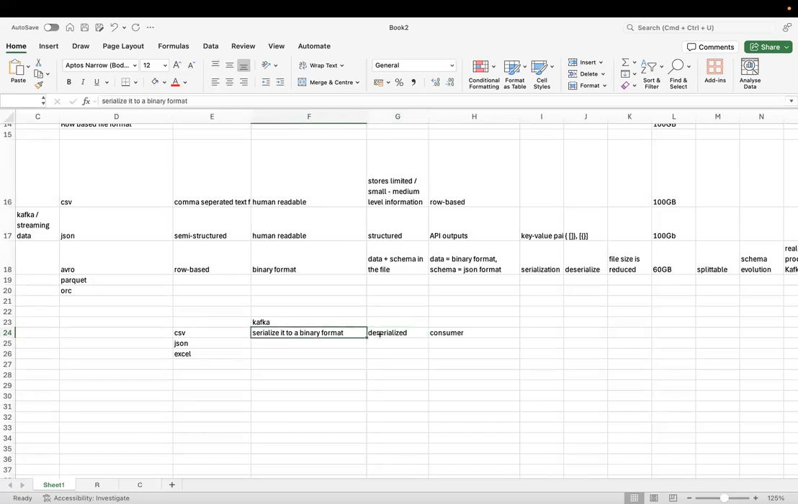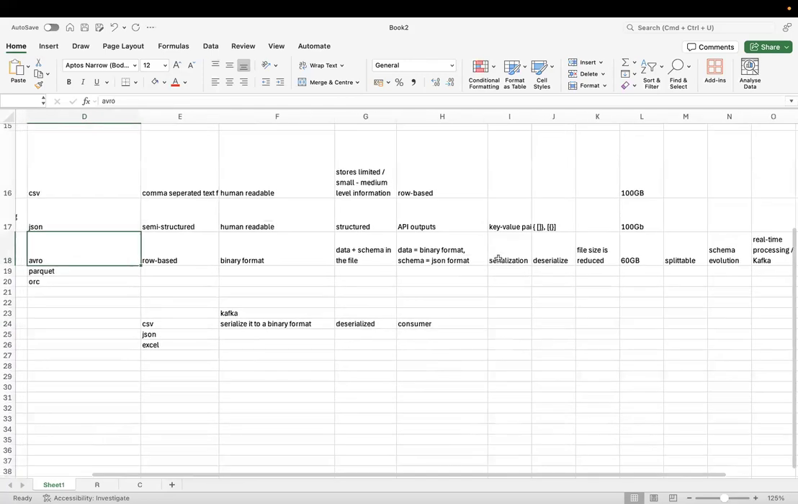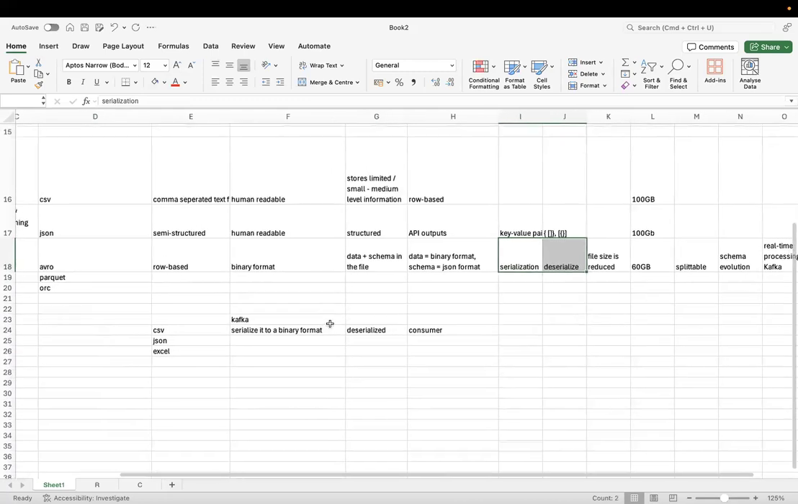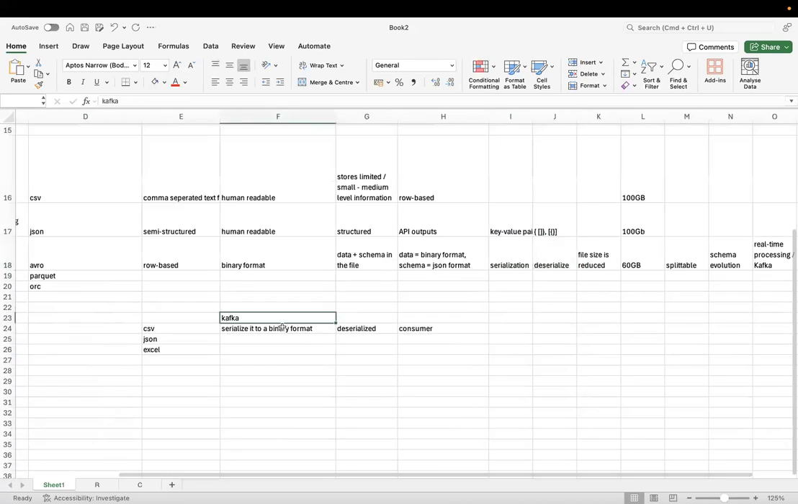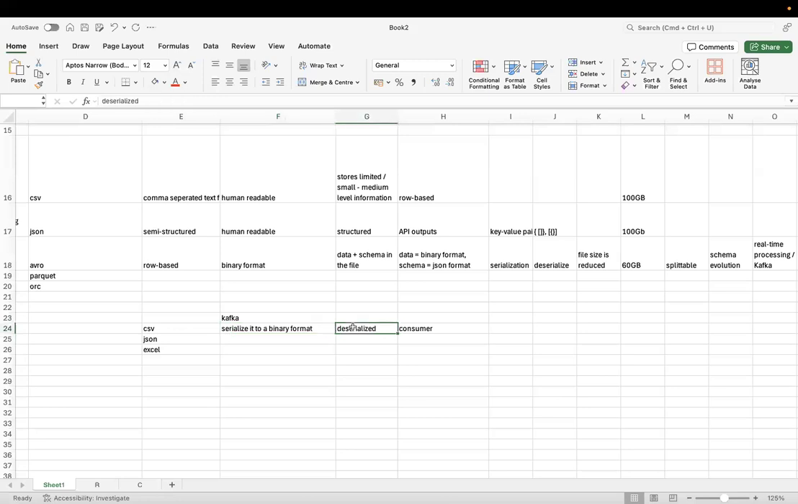Because serialization and deserialization are involved, Avro is the best suitable format here. Because Avro does the same. If you remember, we discussed here, it is going to serialize and deserialize. So because Kafka uses this principle of serialization and deserialization, Avro works best for Kafka. Okay, and Kafka is also a real-time data processing solution. Because it is a real-time data processing solution, Avro is preferred here within Kafka. It is widely used.